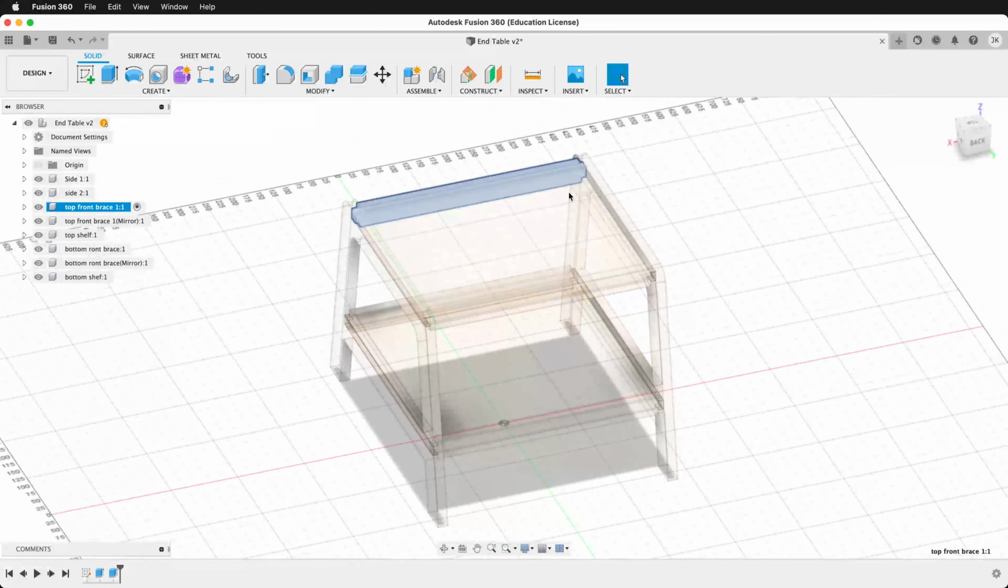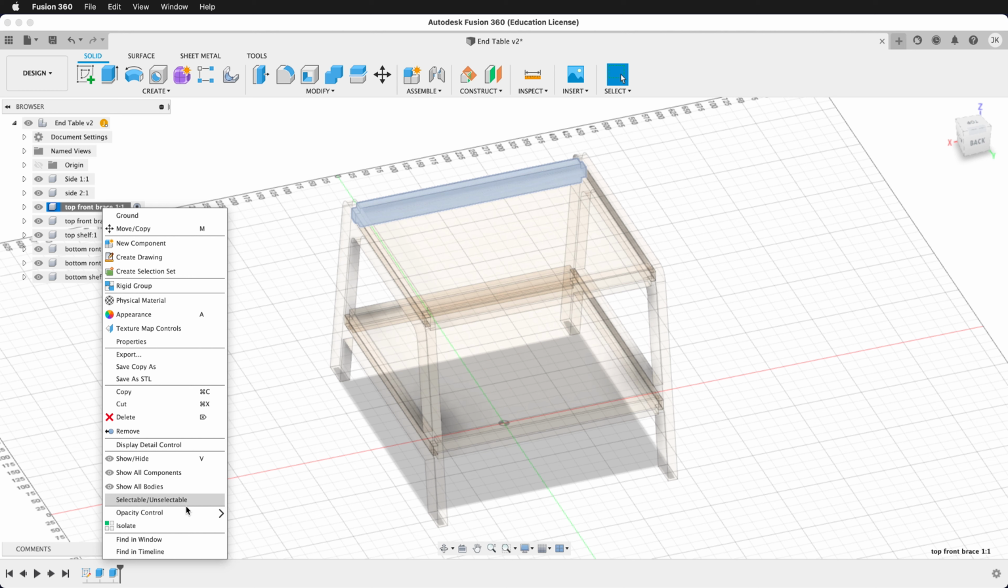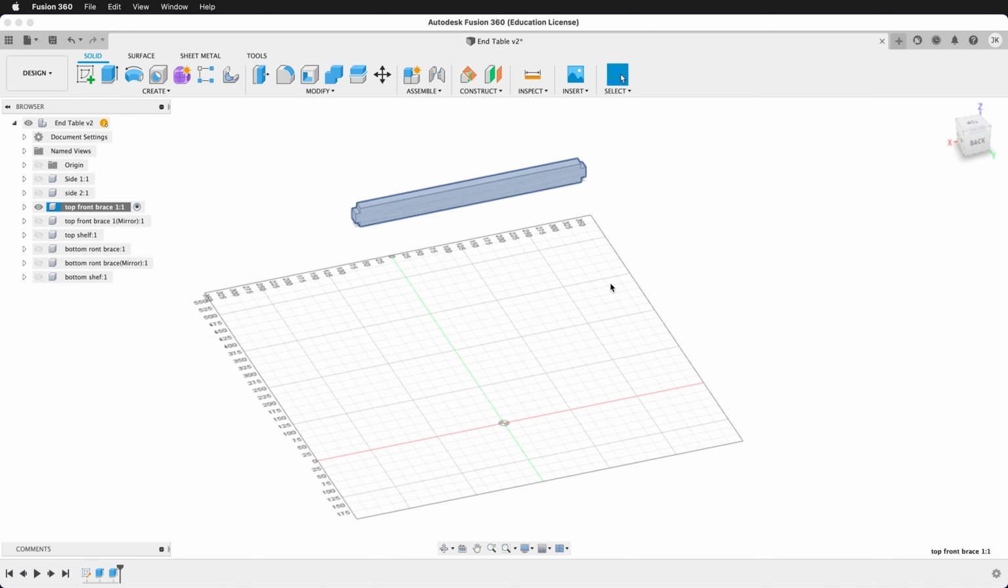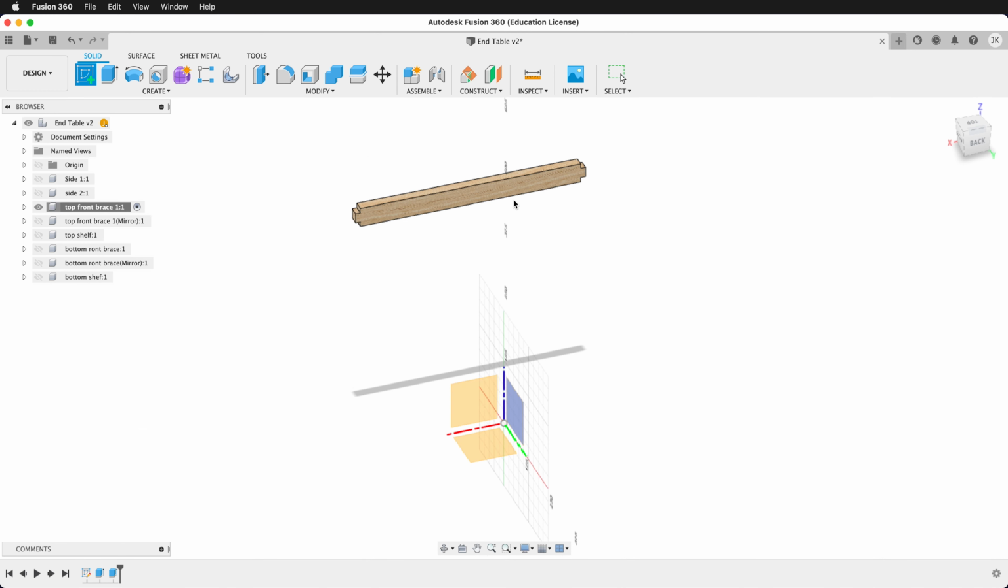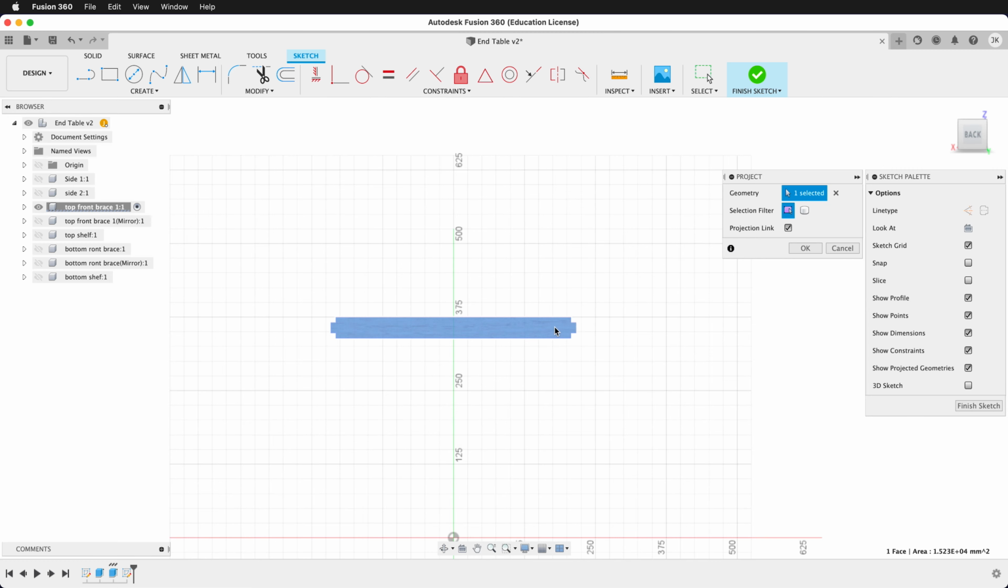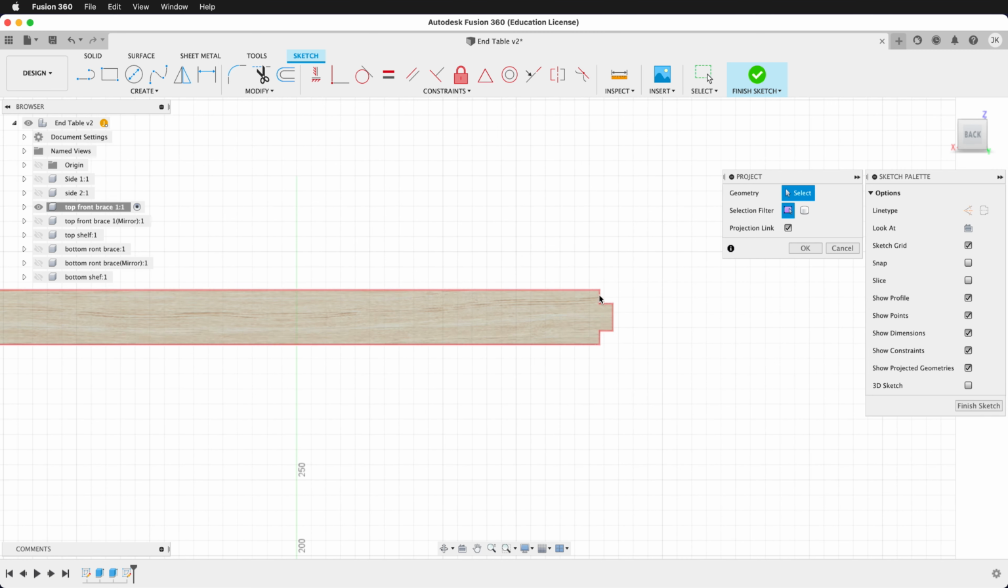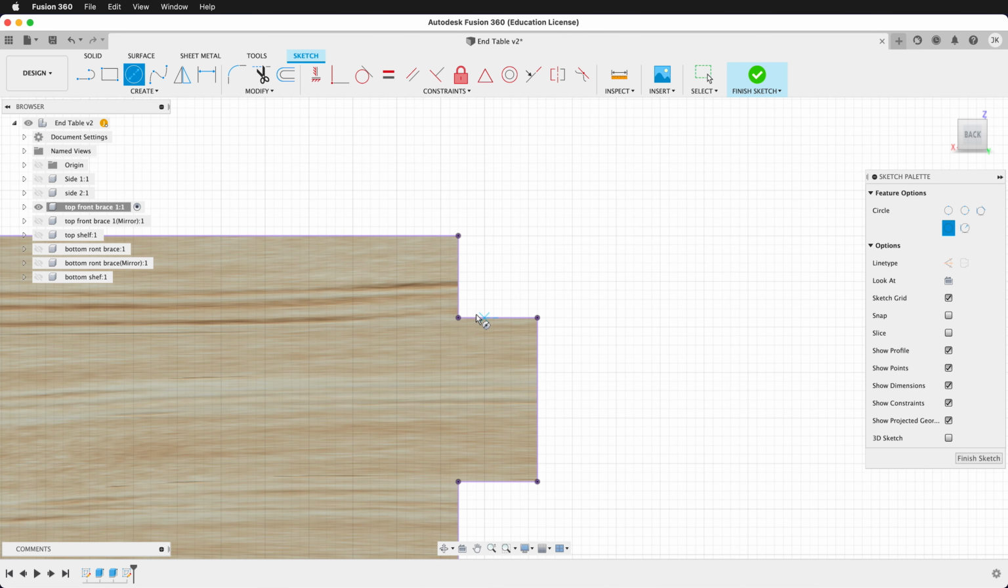Then we'll rotate around so we can see the inside, and then we'll right-click to isolate the component. Once it's isolated, we can create a sketch right on its face. Press P to project in the geometry. And then we need the circle tool. We need to make circles that are coincident with this line, but not at the midpoint. So make sure you don't see the triangle for the midpoint constraint.